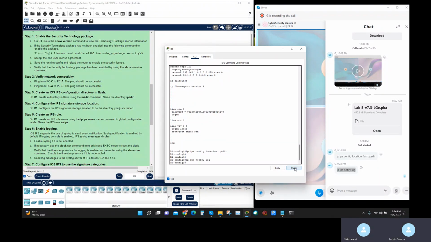So step 6, step 6A. Okay. We are done with 6A. Now 6B, the task is, if necessary, use the clock set command from privileged exec mode to reset the clock.